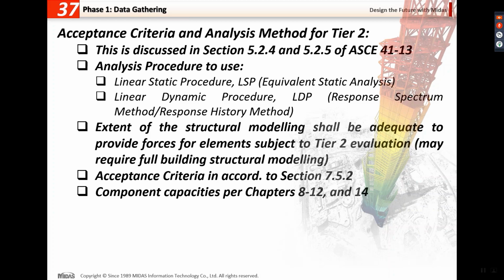So, acceptance criteria and analysis method for Tier 2. This is discussed in 5.2.4 to 5.2.5 of ASCE 41-13. In brief, you can perform two types of analysis: the linear static procedure, or the equivalent static analysis, and the linear dynamic procedure or LDP, which is composed of the response spectrum method or the response history method. The extent of the structural modeling shall be adequate to provide forces for elements subject to Tier 2.